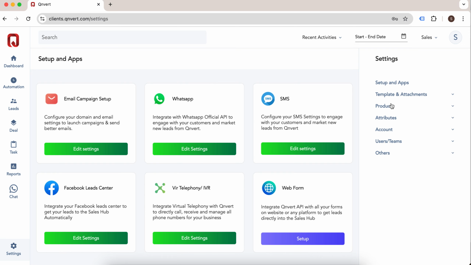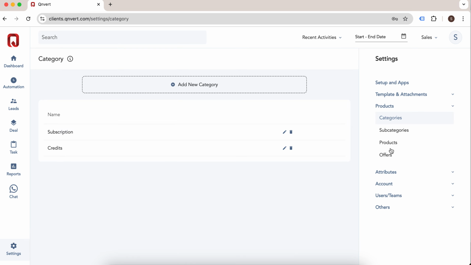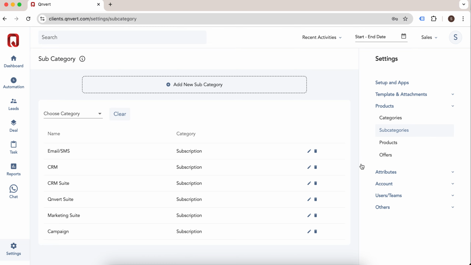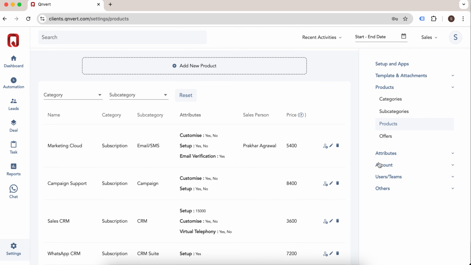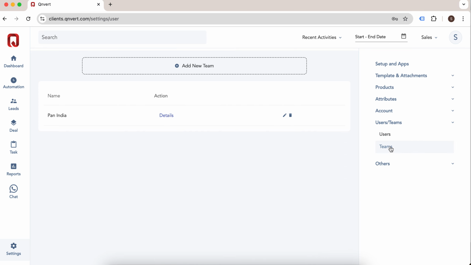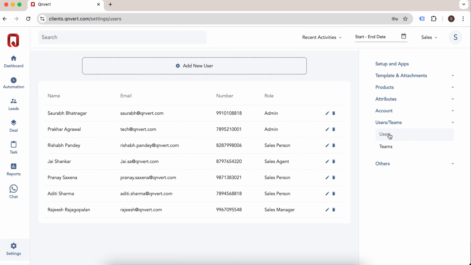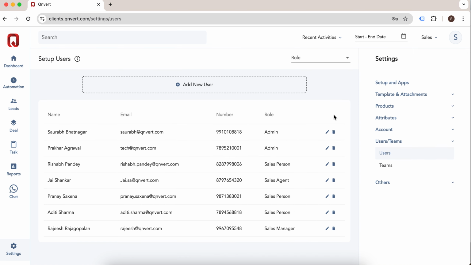You can add the products into various categories or subcategories, or you can add them directly into the system. You can add users and teams for various hierarchies. So users like admin, salesperson, sales agent, a third-party sales agent if you've got one, and a sales manager. So this is a user hierarchy that you can set up. You can set the products in a way of category and subcategories.